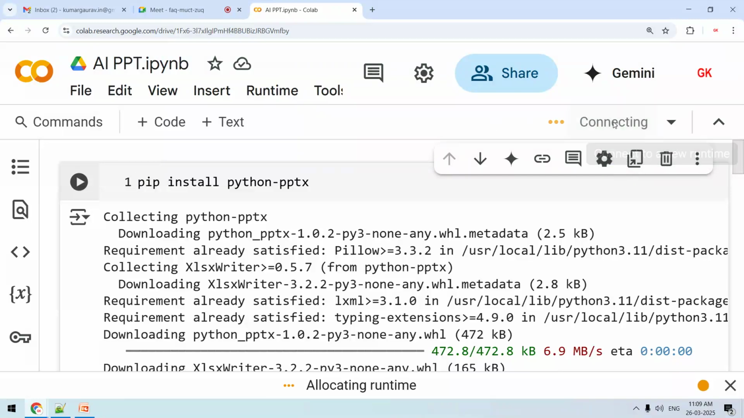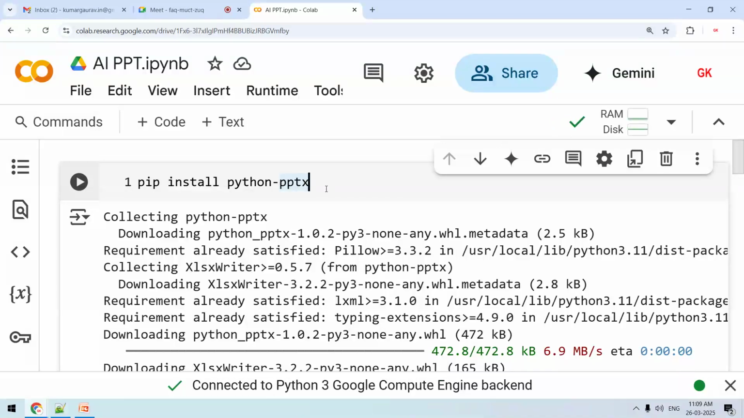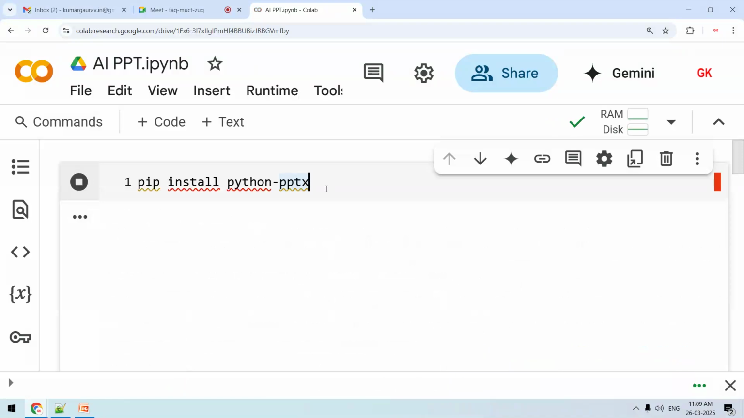Go to colab.research.google.com, connect, and I will have to install this package: pip install python-pptx. If you are using this way to create a presentation, there is no need to press Alt+F11, no need to create VBA code. In a single click or in a few commands you will be able to create it. So now I am installing this package.